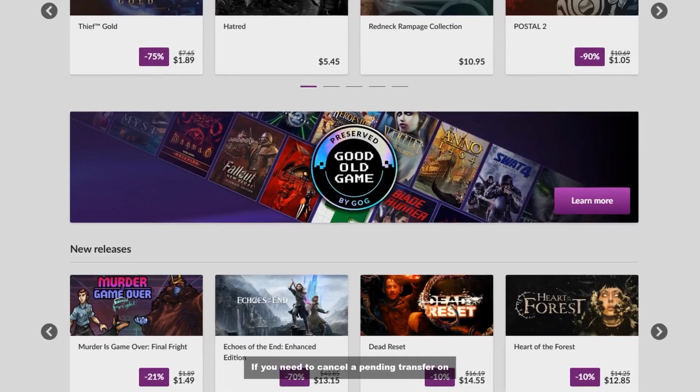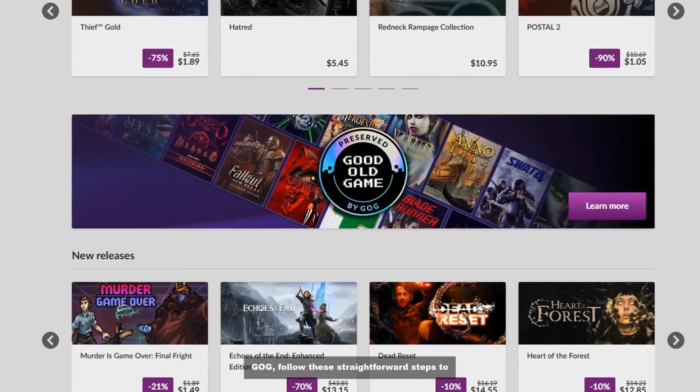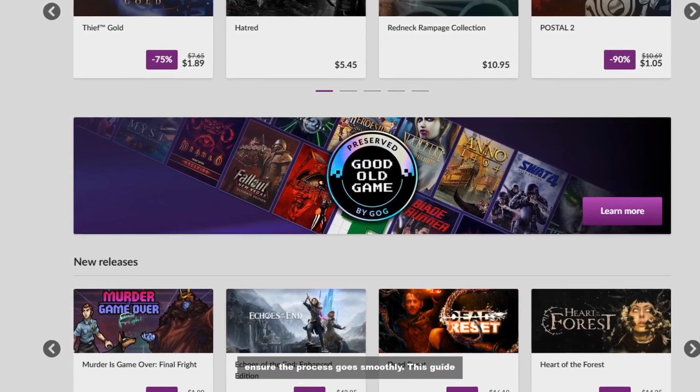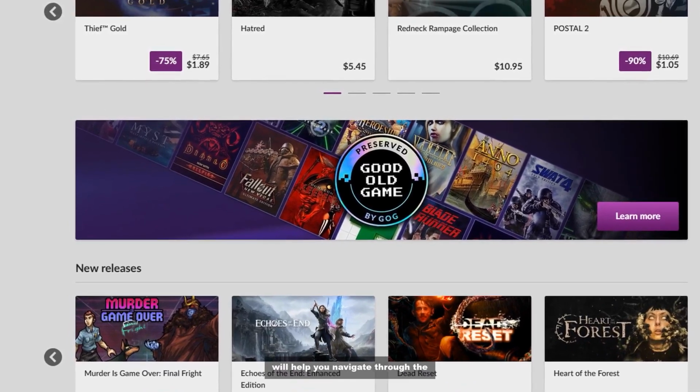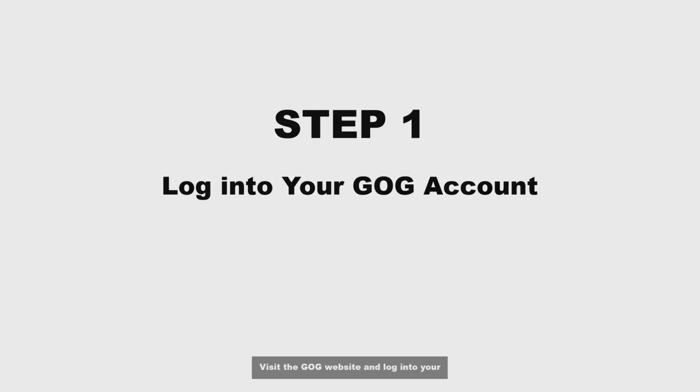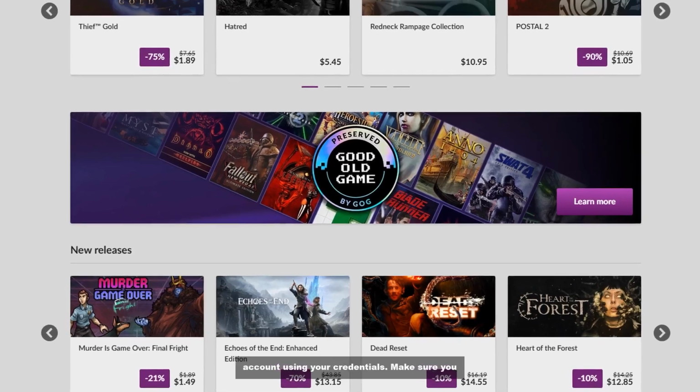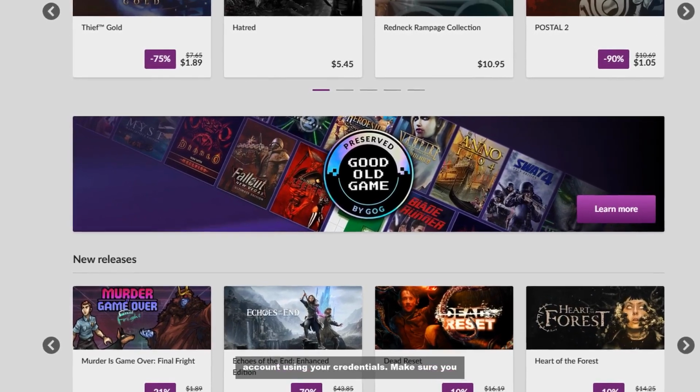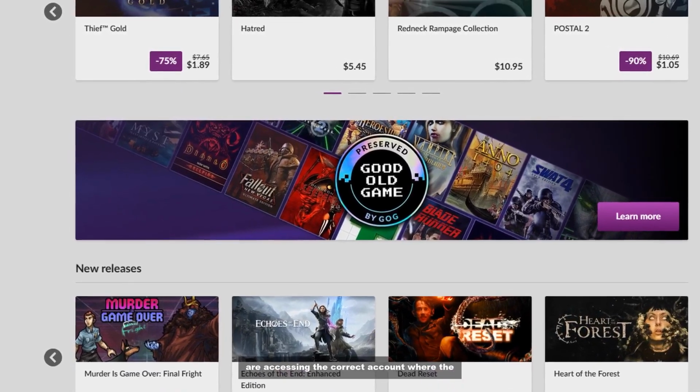If you need to cancel a pending transfer on GOG, follow these straightforward steps to ensure the process goes smoothly. This guide will help you navigate through the cancellation effectively. Step 1. Log into your GOG account. Visit the GOG website and log into your account using your credentials. Make sure you are accessing the correct account where the pending transfer is located.